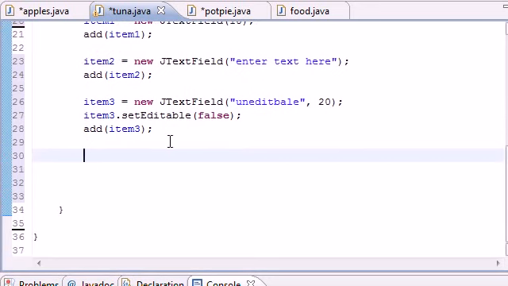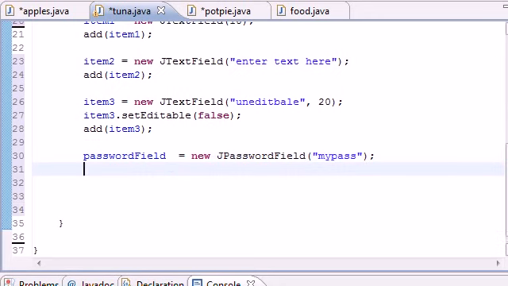And the last thing we're going to make is our password field. So just go ahead and write passwordField. And we're going to set this equal to new JPasswordField. Make sure I typed everything right. And as a default, you can give, my pass or something. And this is going to show up in asterisks on your screen. So now that we have that, we can just add the passwordField. So now we have a screen with four things on it.